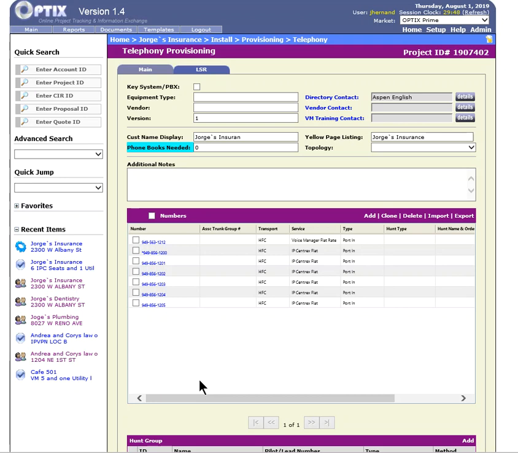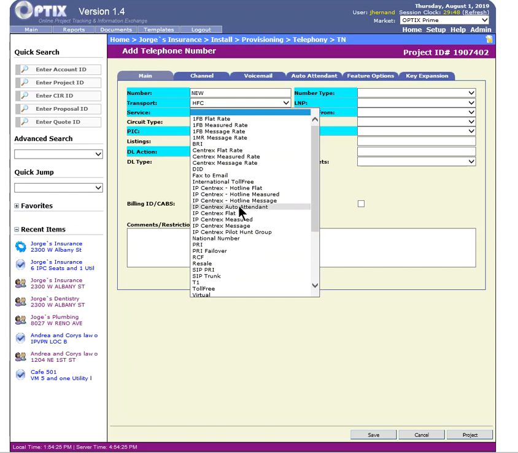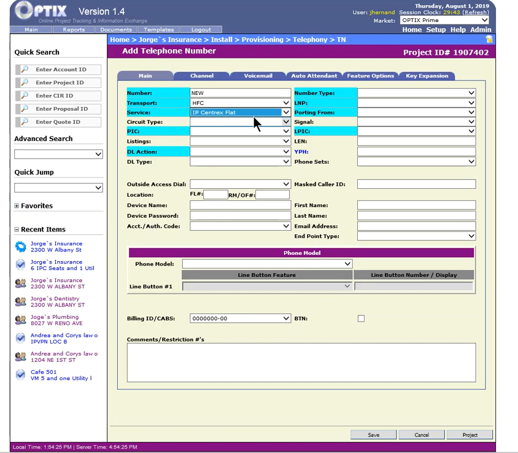Now, another possibility is that the customer doesn't have any numbers. So they're going to be bringing you numbers to Cox. In that case, we will come in and say add numbers. Since the customer doesn't have any numbers, the telephone number will be a new number. The transport, again, I will have to select, so HFC or fiber. Service will be voice manager IP-centric flat. Circuit will be voice.